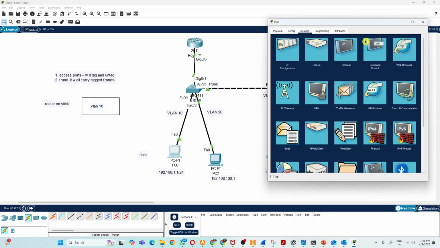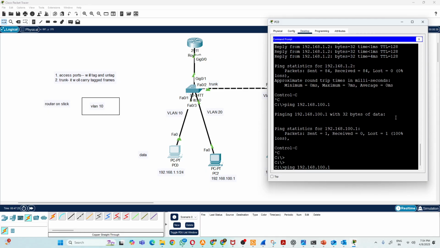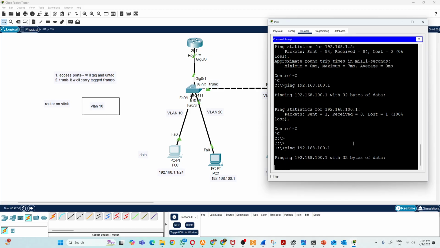So now, can we initiate a ping? Let's check. 100.1, I was not able to ping, right? 100.1, I was not able to ping. See, 100% packet loss. Now can I ping 100.1?